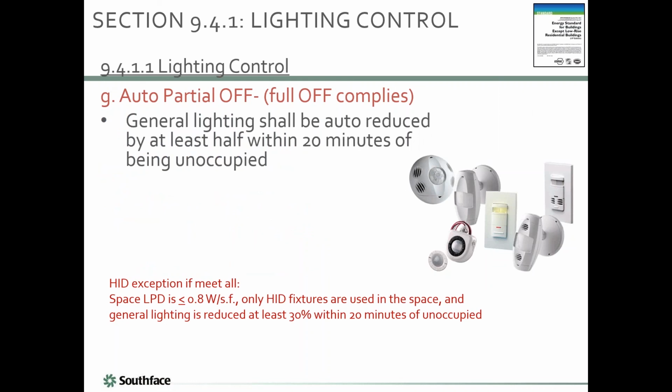Option G, it says people leave that space and within a maximum of 20 minutes, at least half the lights have to automatically shut off. So a corridor would be a good example of that, where if you've got an occupancy sensor and nobody's in there, and it's been empty for, let's say, 10 minutes, I'd probably set mine on 10 minutes. Let all those lights go off, or at least half of them. Maybe not all of them, but at least half of them.